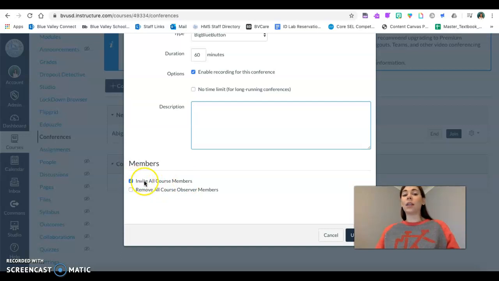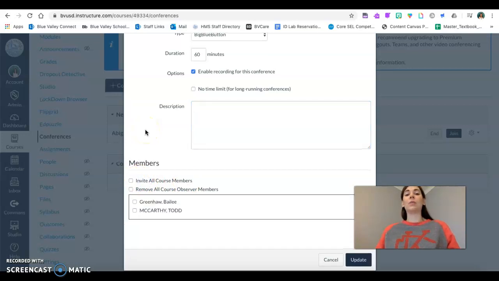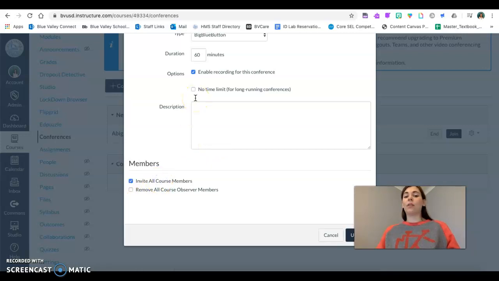If you choose not to invite all course members and only want to invite specific students, you can see that I can unselect invite all course members and then click the checkboxes next to the names of the students that I would like to have included in the conference. But for now, I'm going to invite all course members.